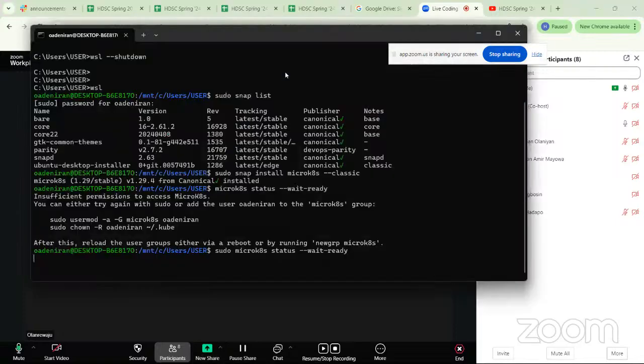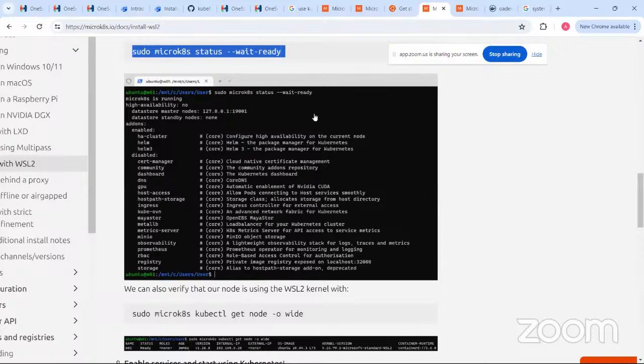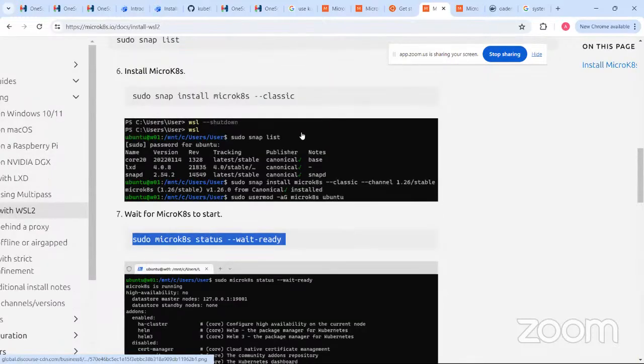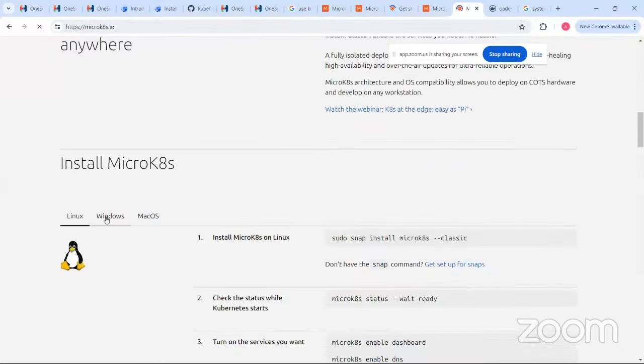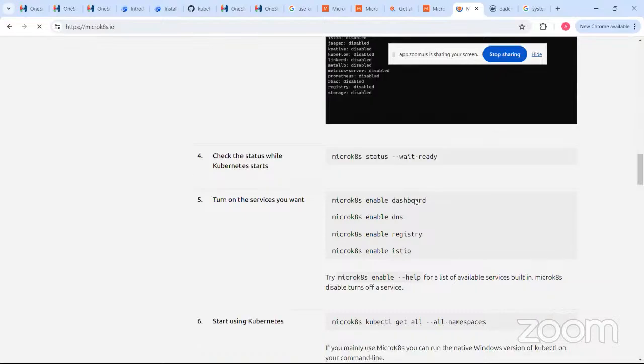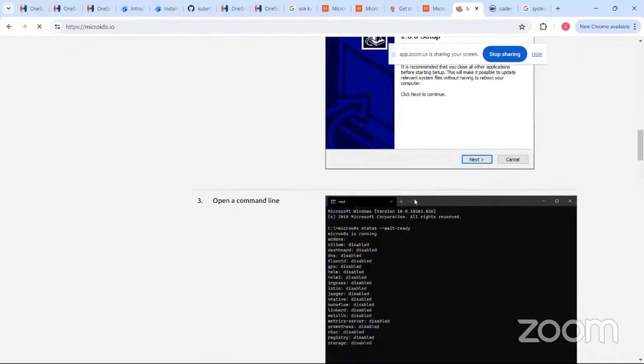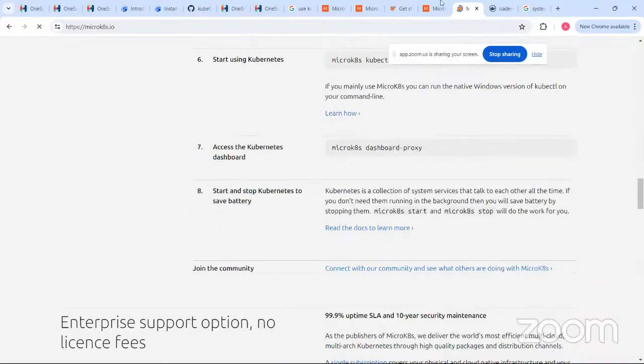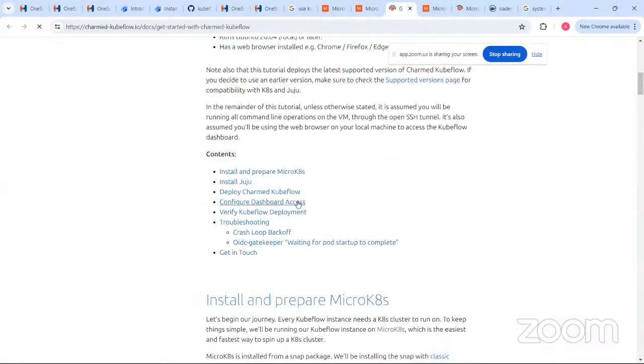Let me just go back to the page to show you what I was talking about. This aspect of installing MicroK8s on a Windows machine. So if you come to Windows, you see that they have it here in their base version. Okay, it was not here. I think it's here. So there was this aspect, install Windows.